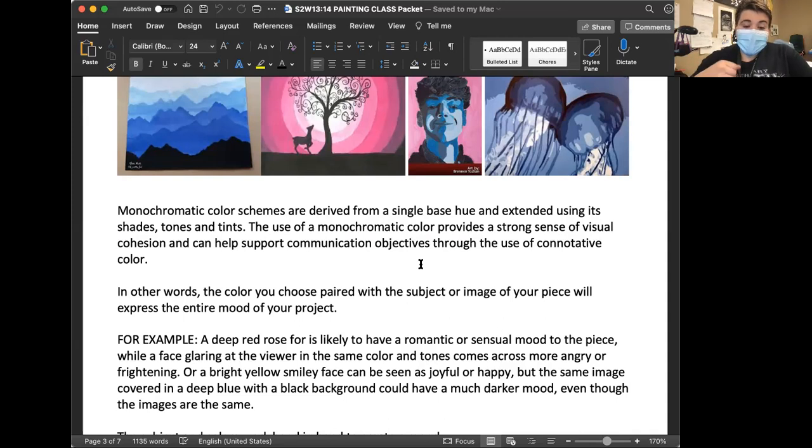Okay. I did put some examples in here. For example, a deep red rose is likely to have a romantic mood to the piece, while a face glaring at the viewer is the same color and tones, but can come across more angry and frightening. So your image is directly coordinated with the color.